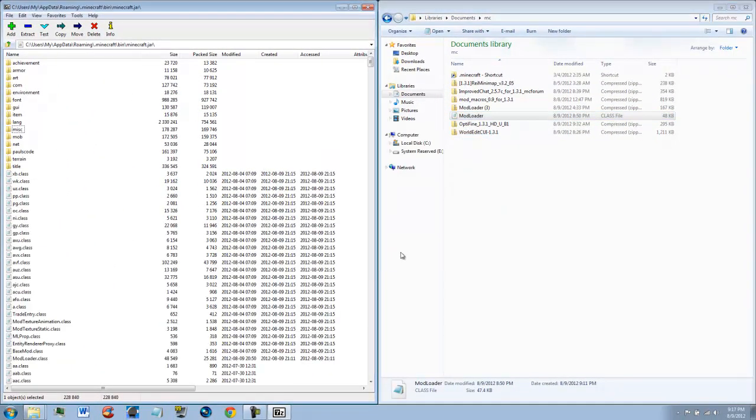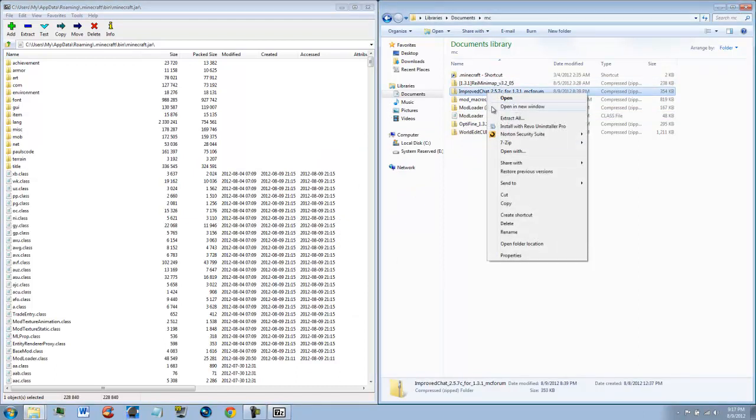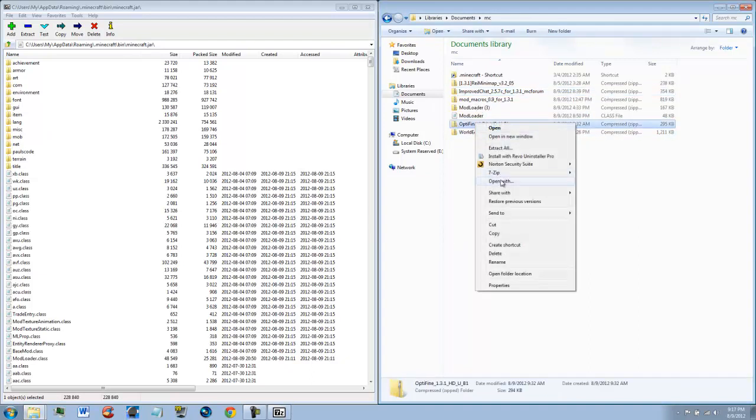And let's hit yes. And we're also going to install improved chat in this. So we're going to right click again. We're going to go, I'm sorry, we're not going to install improved chat. We're going to install Optifine. Why did I say that?